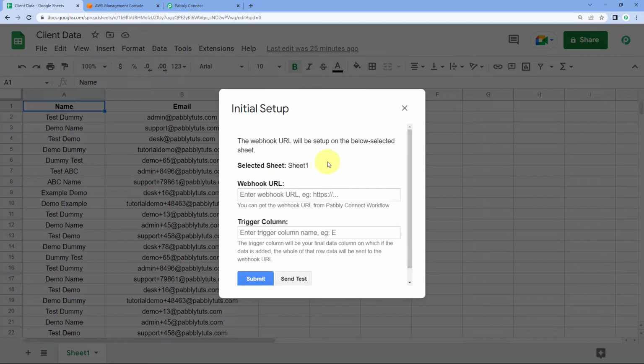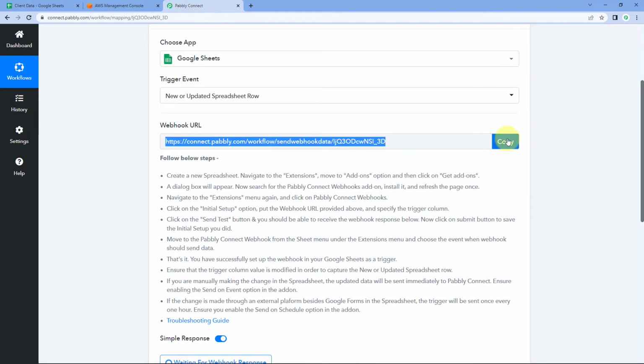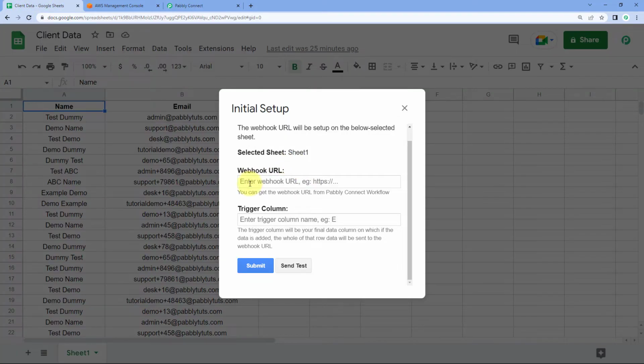In this dialog box, it is asking us three basic details. First is the selected sheet. As you can see in this spreadsheet, I have only one sheet, named Sheet1, so by default it is selected over here. Then it is asking us for the webhook URL. Here we have to paste the very same webhook URL which we have copied from the Pabbly Connect workflow. So just copy it from here, go back to Google Sheets and paste it over here.